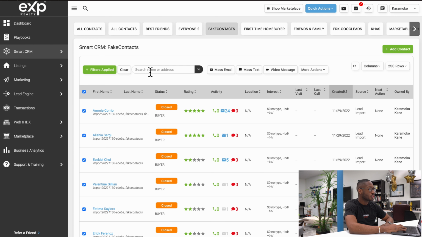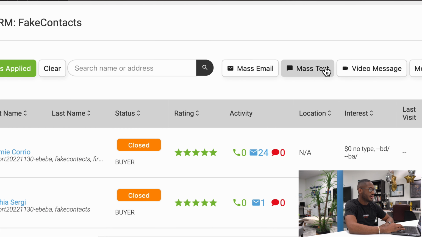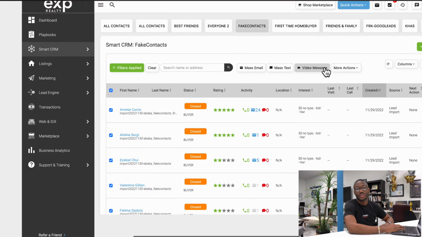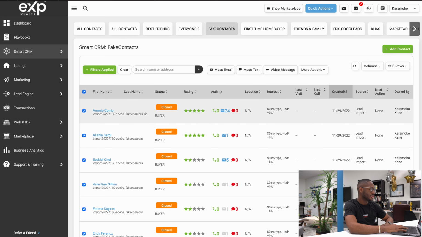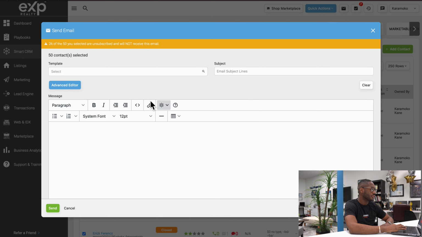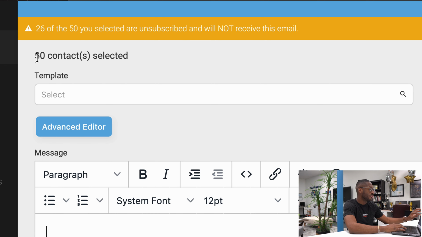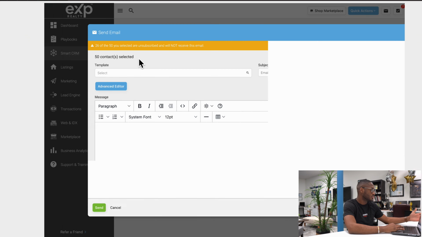And if you go right next to the search bar right here, there are quick actions you can take to all of the selected contacts. Okay, so if I wanted to send an email to all these people, I would just have to check all of them like so. Click on mass email, and just like that, I can type up an email, click send, and it'll tell me how many people I've selected and how many this will be sent out to, which is pretty cool.